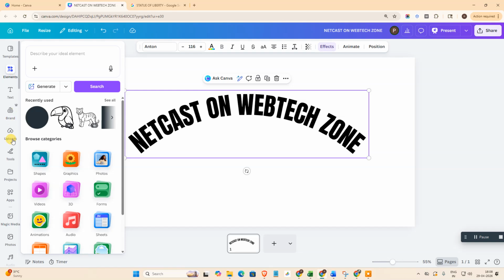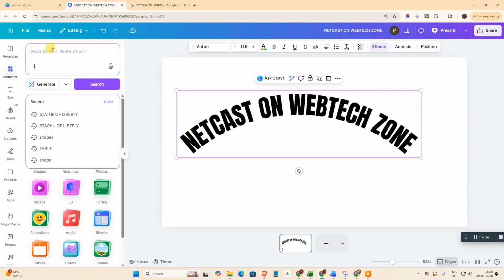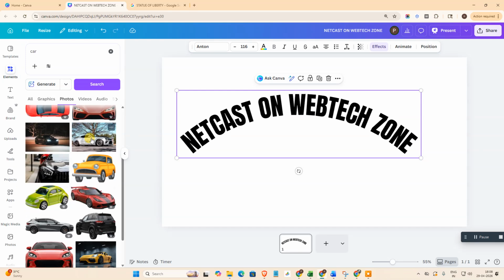So let me put one image. You can upload an image from here. If you have one image you can upload from here, or I can just take the image from here. Car with sky. Car. Okay, I just search for car photos. So we have this car.